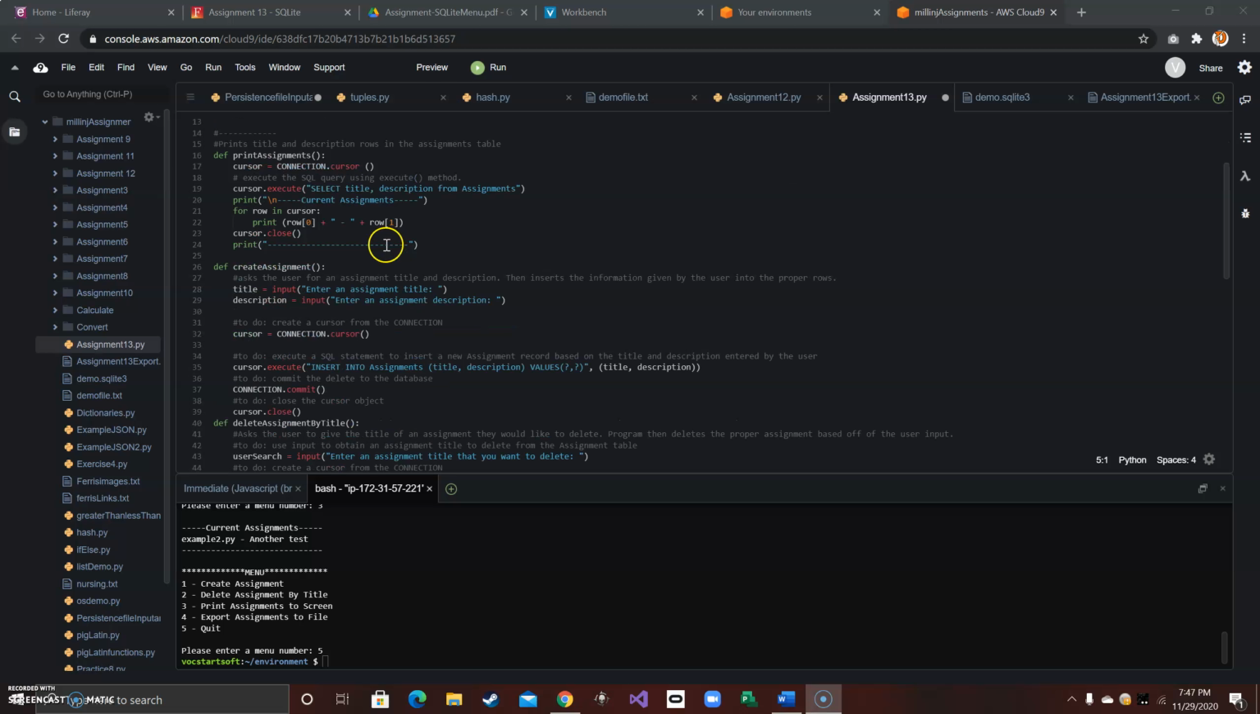That way we don't have any sort of issues when we're trying to pull information from our assignments table. Then we go into multiple functions that we want to use for this table. First is the print assignments. This is pretty simple. We just want to print the title and description of every assignment on the assignments table. We simply use a select executable command to select the title and description rows from the assignments. And then we run a simple print to display the current assignments.